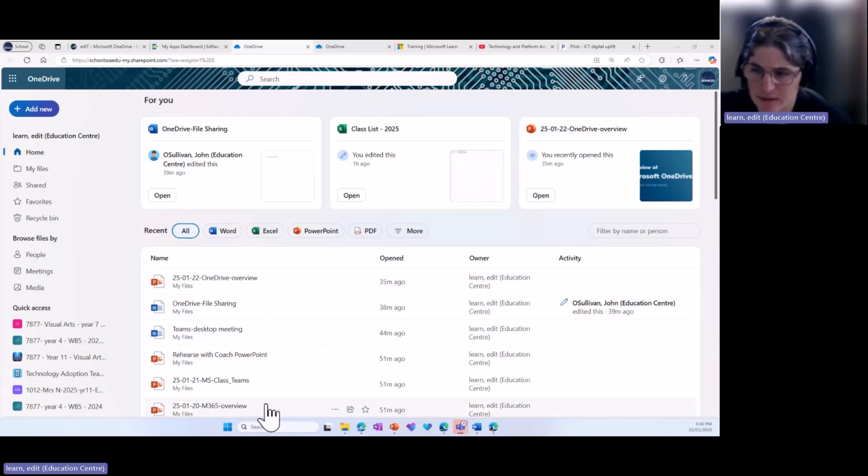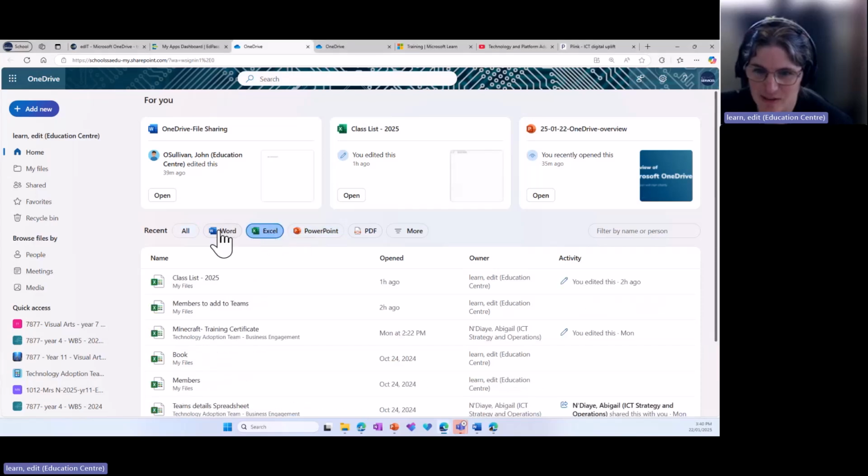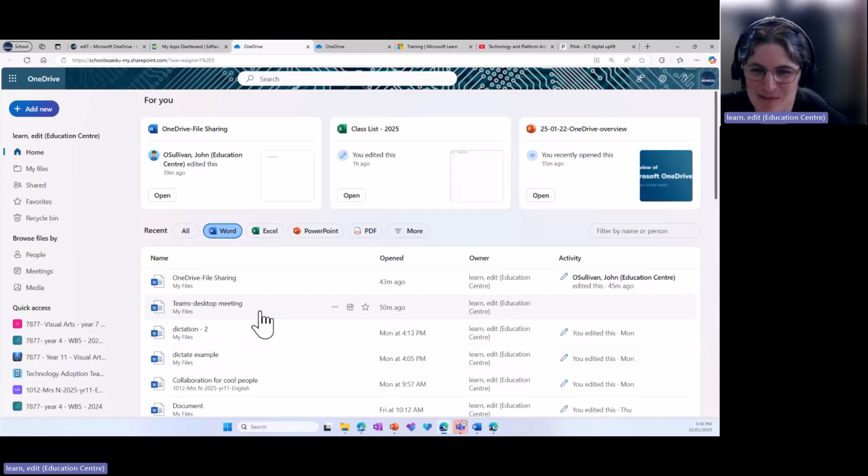Again, in the recent ones, you'll see files that have been recently opened by yourself or by someone else. So John opened this one, but I can see it here because it's actually living in my files and I have access to it. If I've forgotten the name of a file, but I know what type of file it is, and I've opened it recently as well, I can use these selectors across there to try and locate the file more quickly and jog my memory about what it's called. So that can be handy as well.